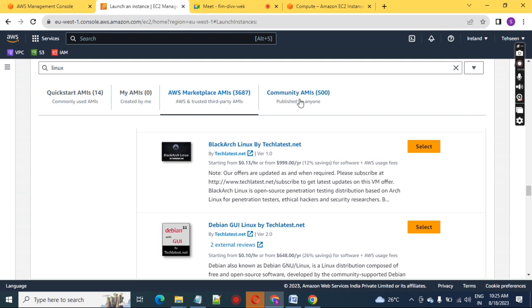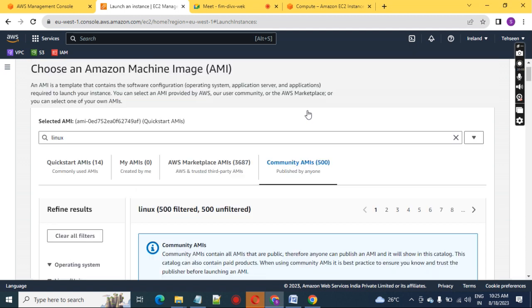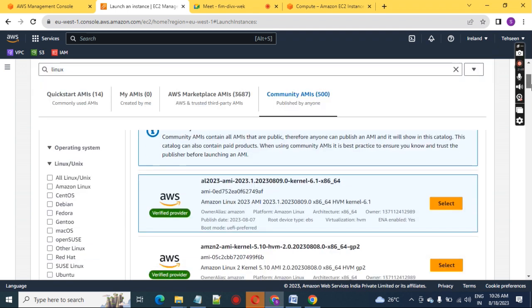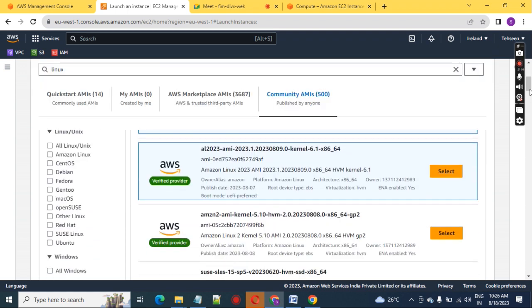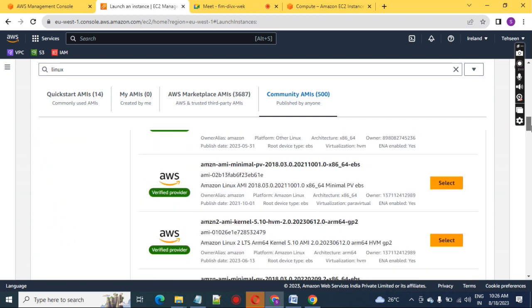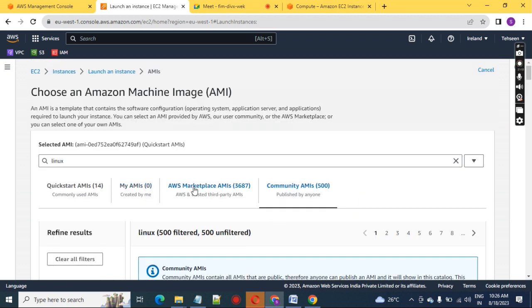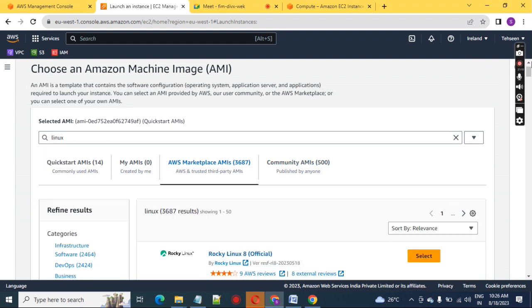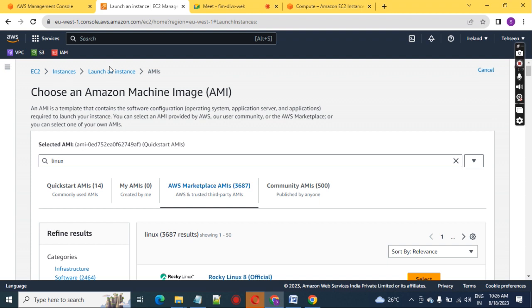What are community AMIs? Community AMIs are nothing but AMIs that people create on their own and post in the community. You can choose these also, they created predefined AMIs and post them here. Now we can use them, but normally we go with Amazon Marketplace AMIs. I'm just telling you what the marketplace is.